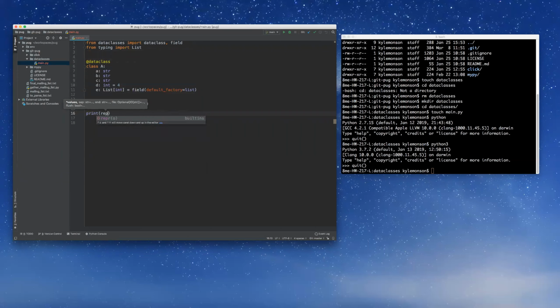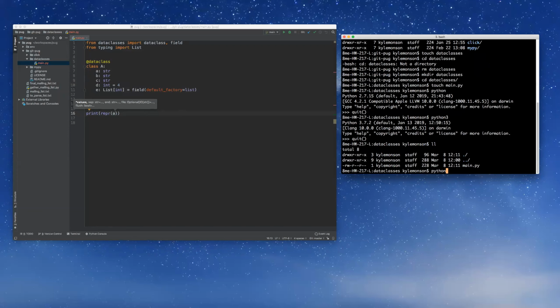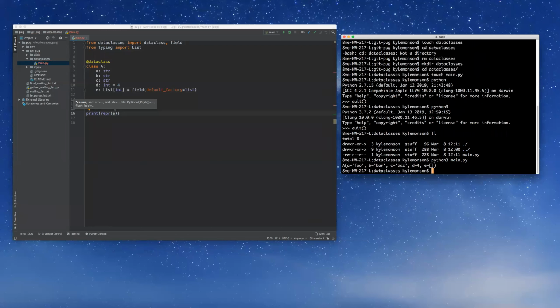So then we can do print, and we can do the Reaper, the representation of A. So let's go ahead and run this. Okay, so that gives us our representation of A, and it's exactly what a Reaper function should look like. And it explicitly calls out the names of all of the variables and their values. So D equals 4, and then E equals an empty list. So this does the right thing with lists, and it creates our Reaper method automatically.